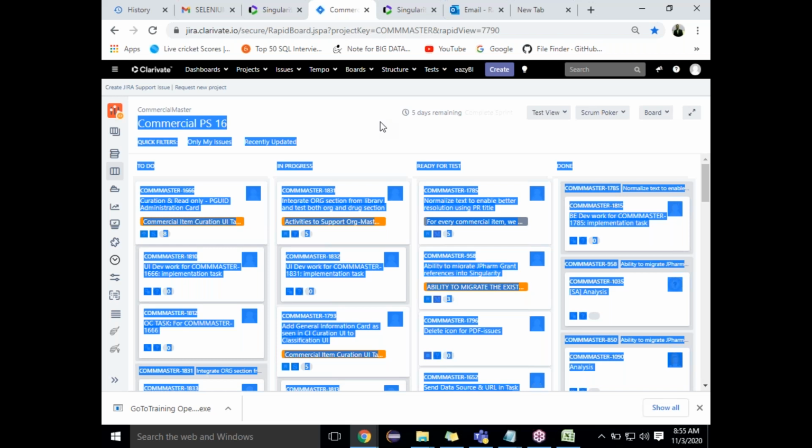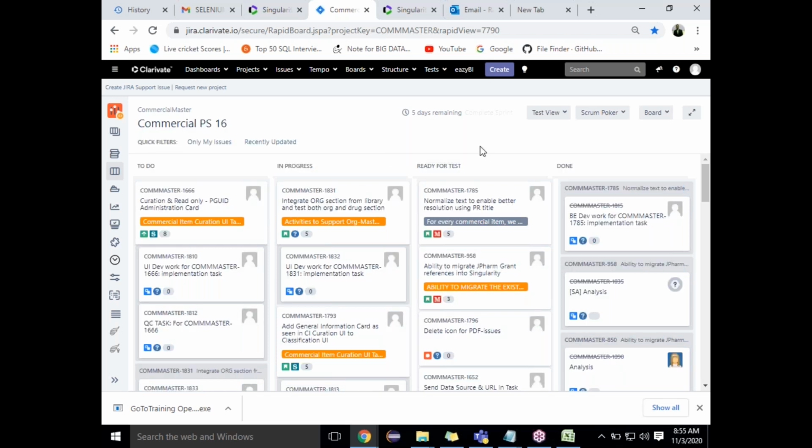By that time, make sure that all the stories in To Do and In Progress move to Done, and Ready to Test has to move to Done. Nothing should be left in these three. Everything has to be in Done. That is the final endpoint. Otherwise the Scrum Master will face the damage, and senior management will ask them. If you are unable to do it, you can move it into the next sprint.